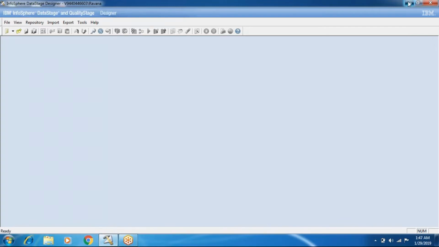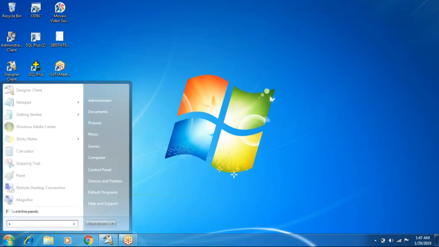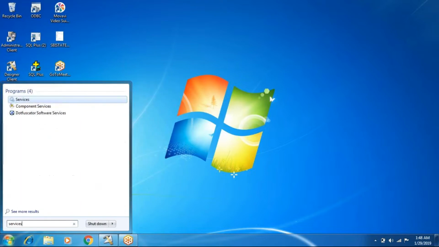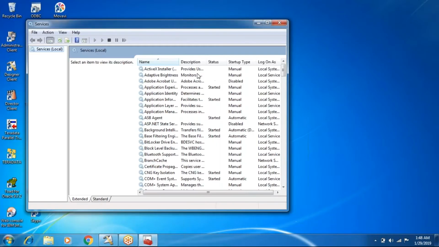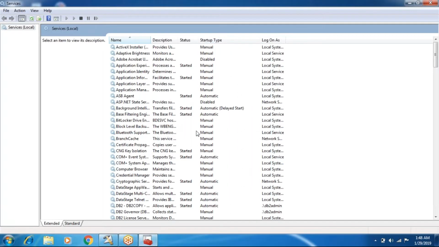I'll just show you the tool. As we discussed in architecture, we have services. So how to start the services? Just go to services.msc in the run button. And these services can be in startup type as manual or automatic. So if it is automatic, you don't need to go and do this process every time.